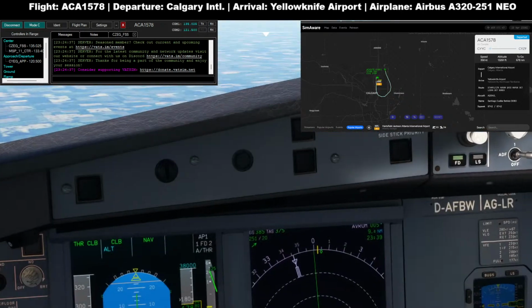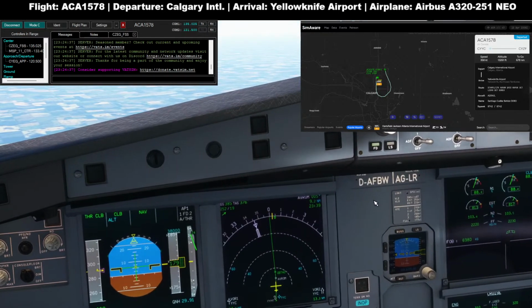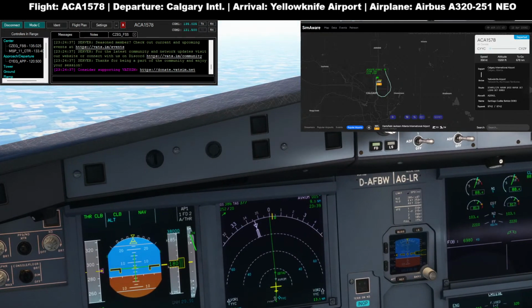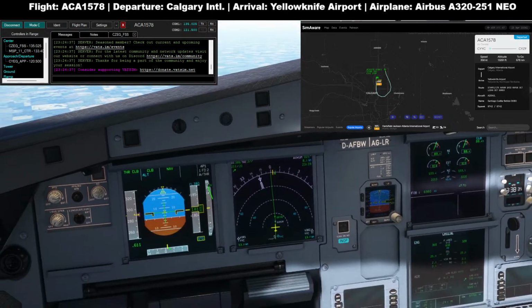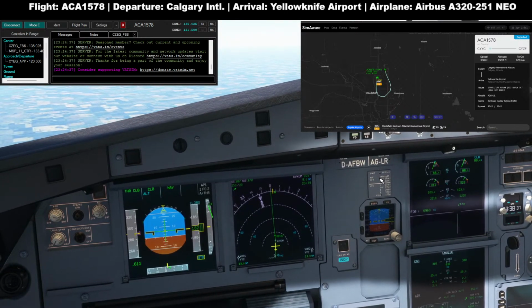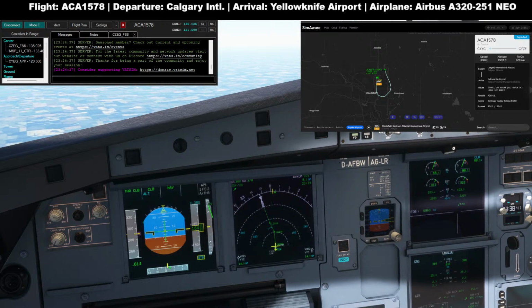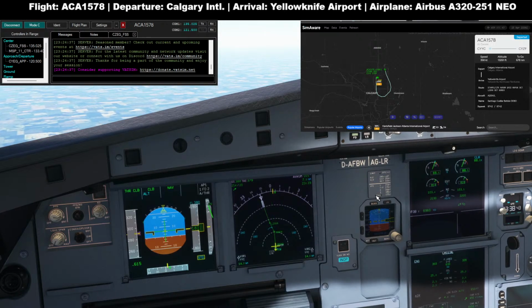Okay, getting to transition altitude, 18,000 feet. Altimeter set standard. And standard set. Good.